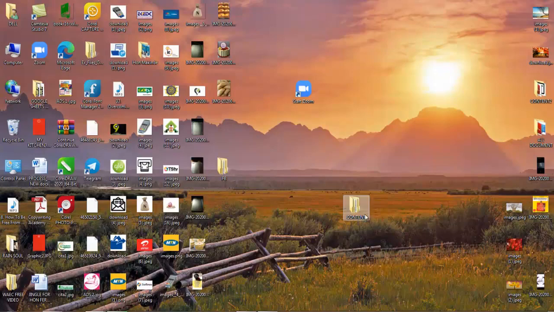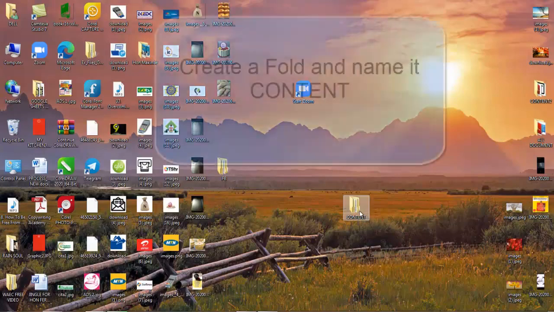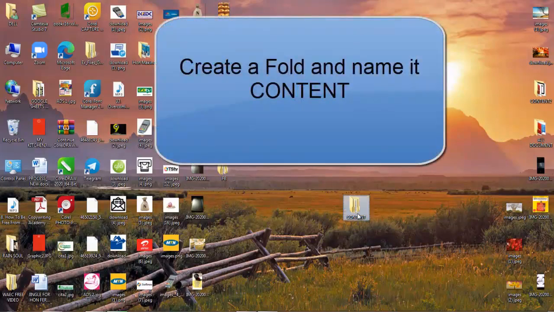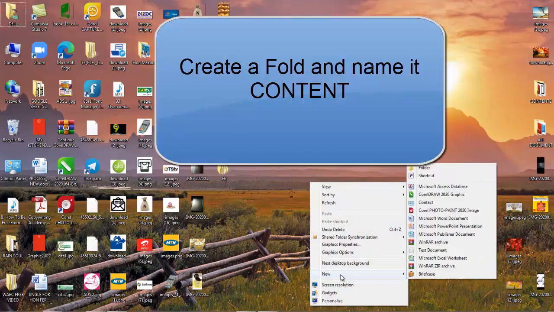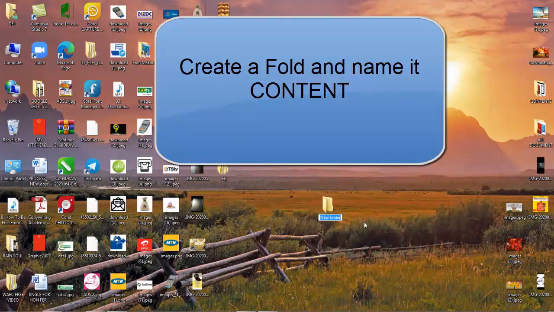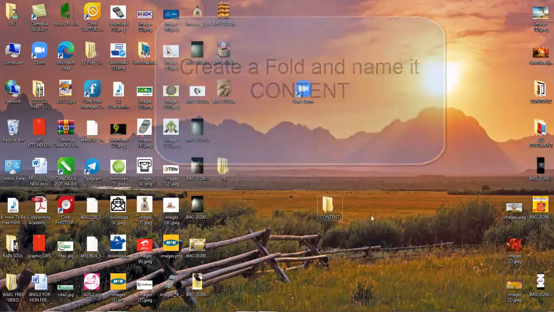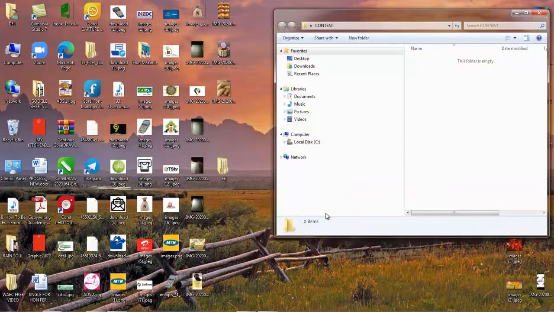So here is our desktop. You create a folder. You name it content. To create a folder, it's easy and simple. You just right click on your desktop. It brings out various options. You're going to click on new to create a new folder. Then you locate folder and click on it. Then you name the folder content, all in capital letters. Then you click on enter. Then you double click on the content folder you created. It's going to bring you here.